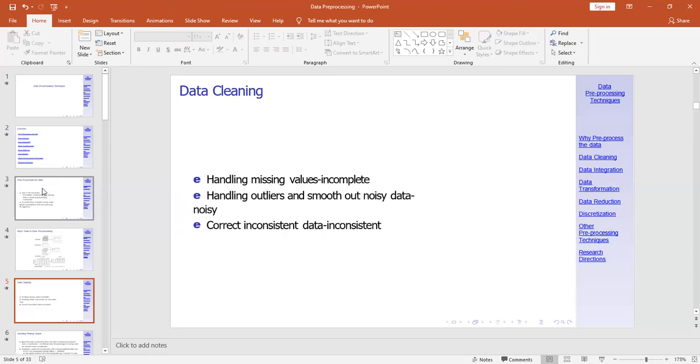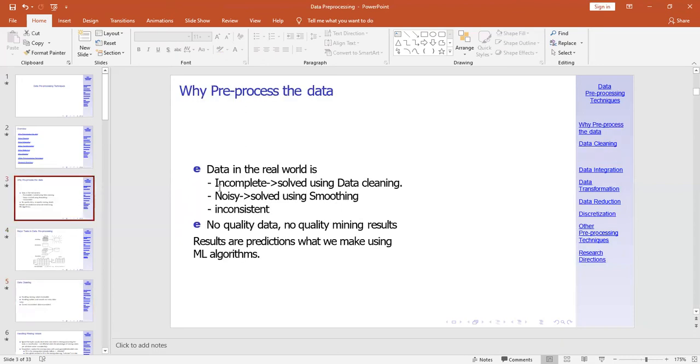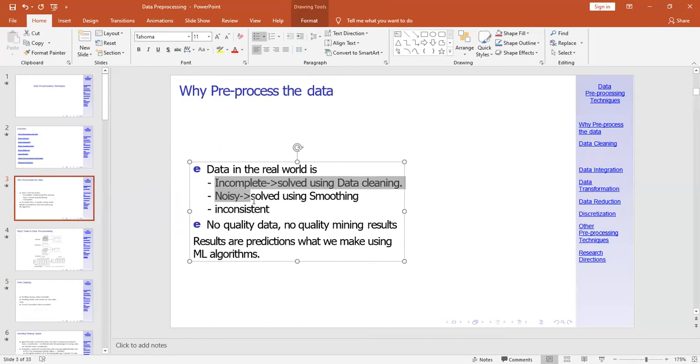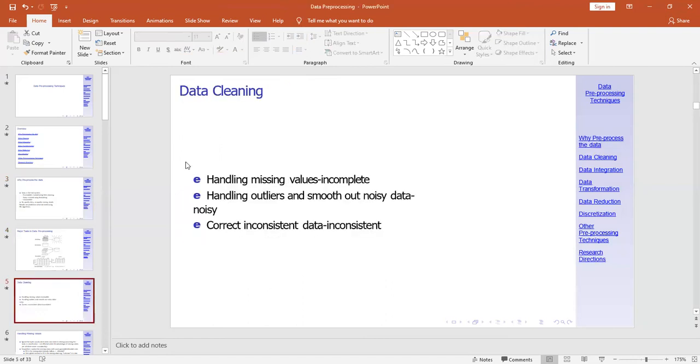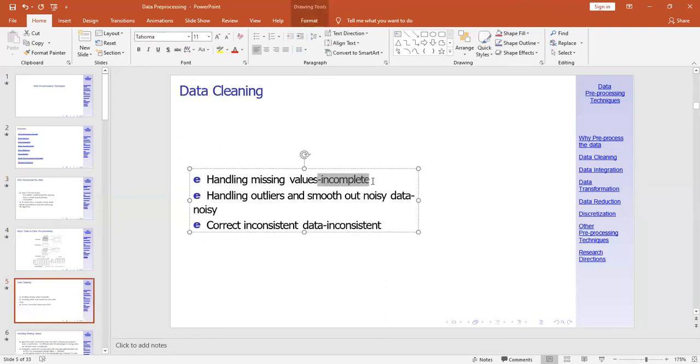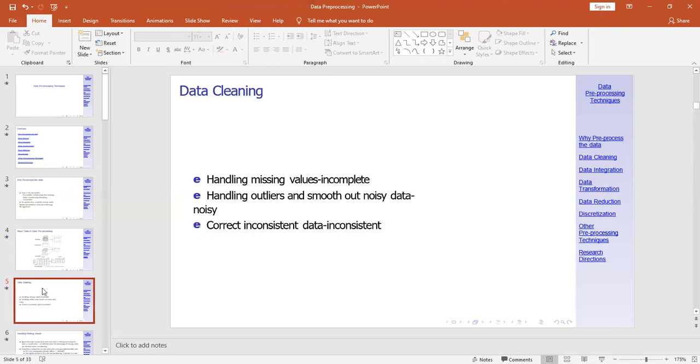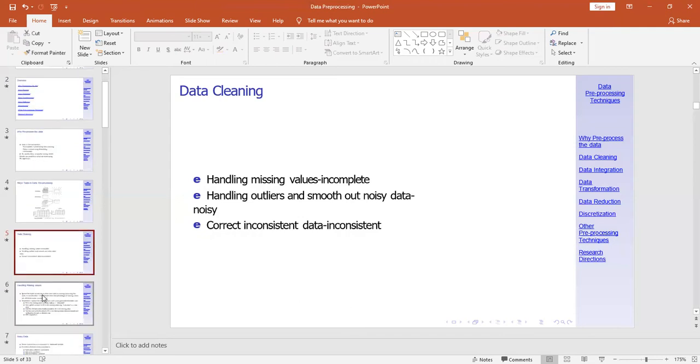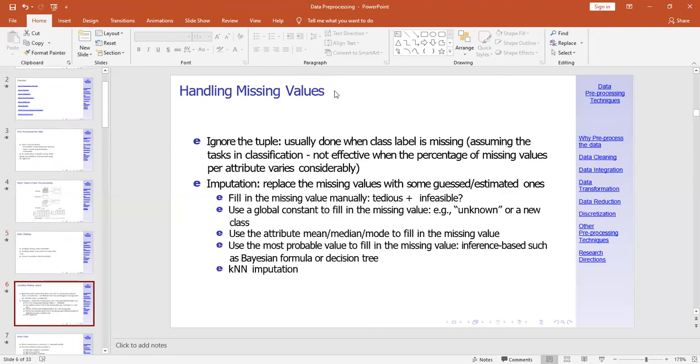So what is the reason for pre-processing? All the three, incomplete, noisy and inconsistent, you have here. Incomplete: missing values. Noisy: smooth out noisy data. Inconsistent: correct inconsistent data. So come to the next one, handling missing values.